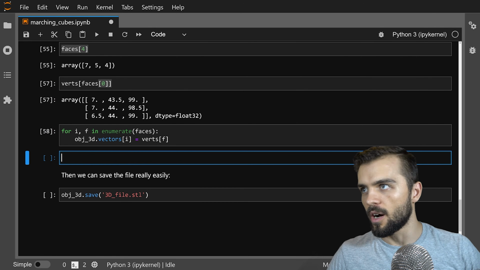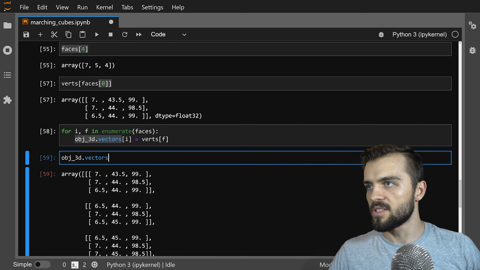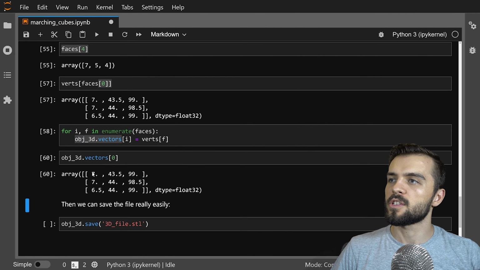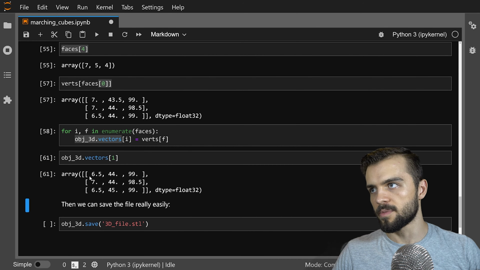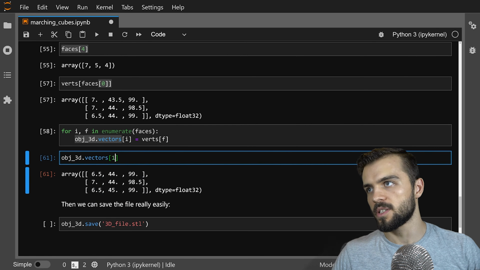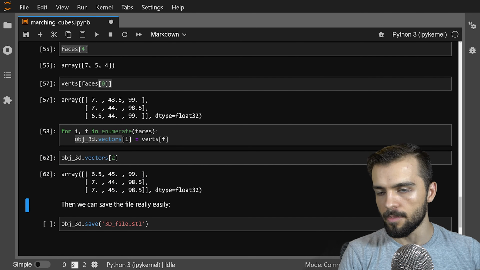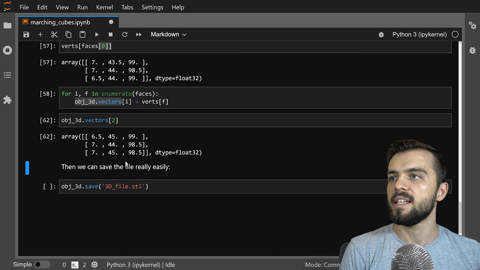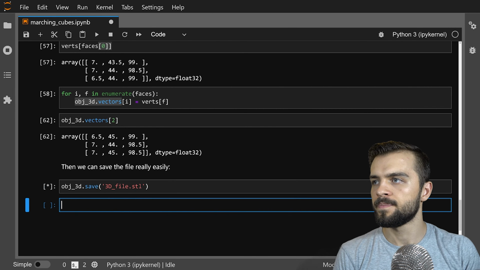And now when I look at object3d.vectors like this, I take the 0th element. Now it tells me the R1, R2, and R3 to draw between, and I get one triangle. And then it gives me another R1, R2, and R3 to draw between, which is another triangle, and so on and so forth. And now that I have this 3D object in numpy-stl, I can easily save it to a file. So I'll save it to 3dfile.stl right here.